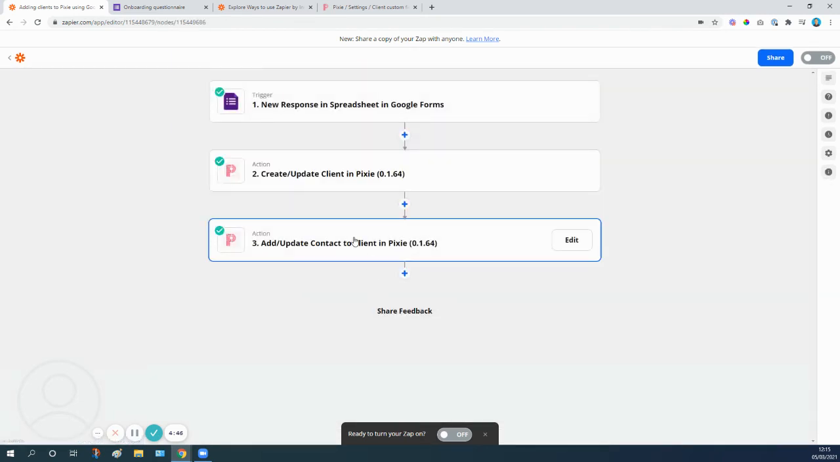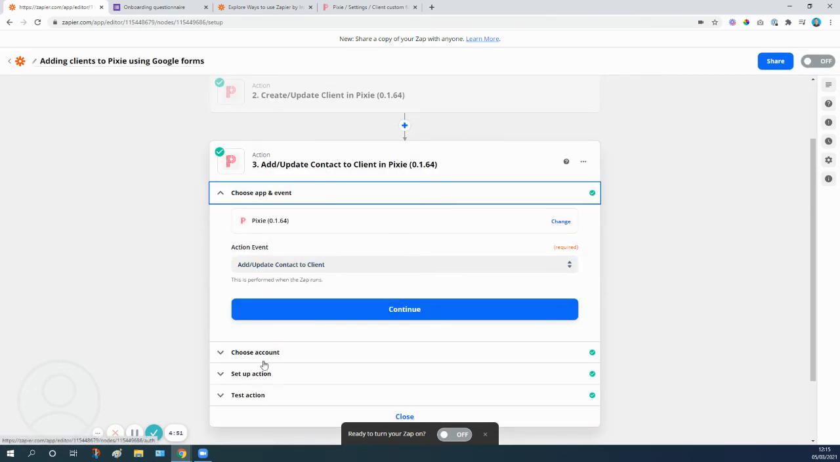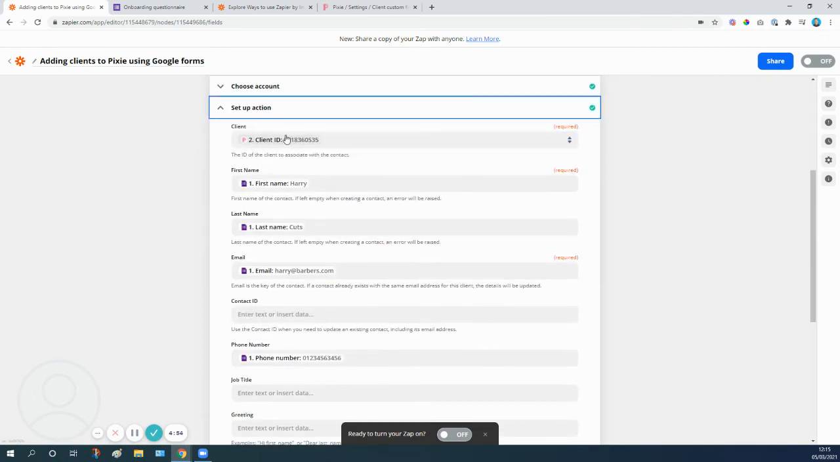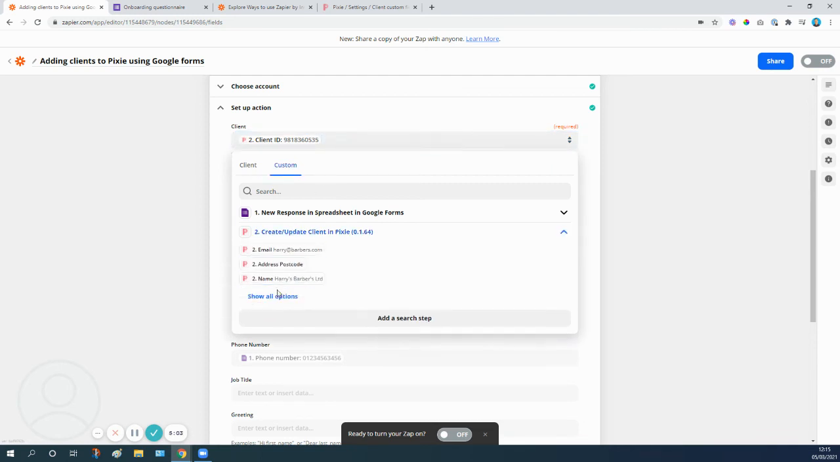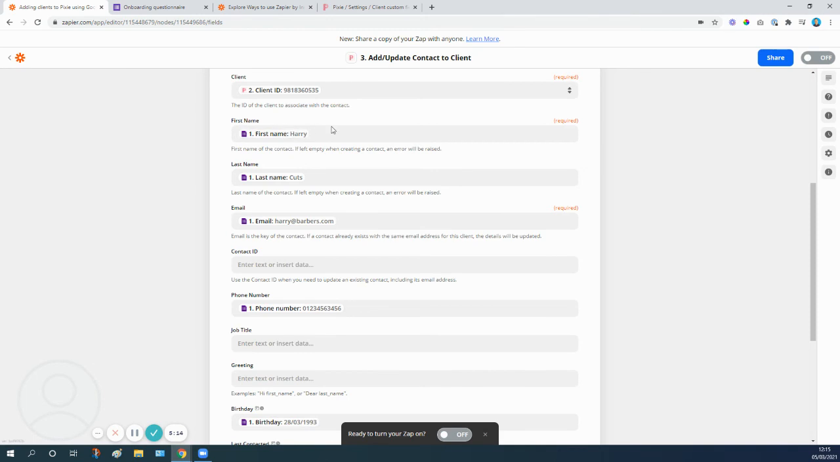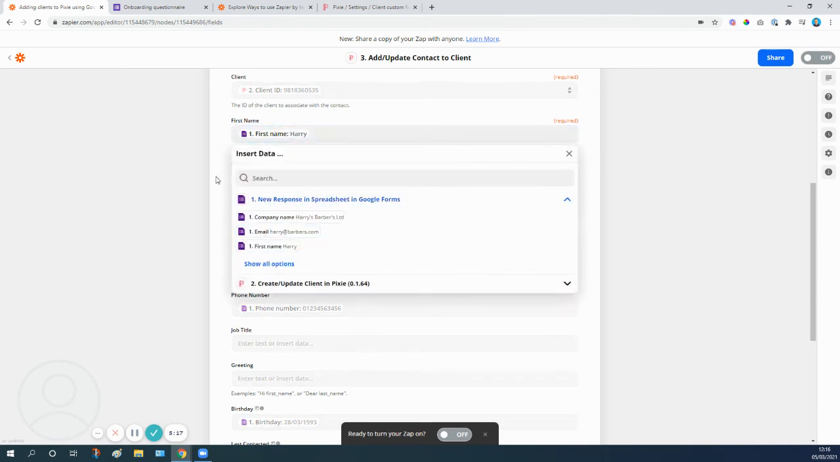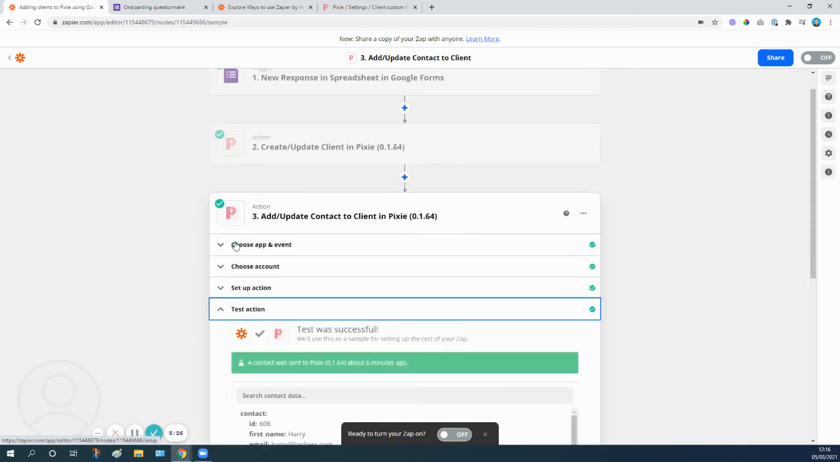And then the third and final step is to then add a contact to that client. So the event is to add an update, a contact. The action for the client ID, this time we're able to pull that through because the client's been created. So Pixie has created an ID for it. So if I click on step number 2, show all options, you can see the client ID here that's been created, and we can use that in this step so that when Pixie creates this contact, it knows which client the contact belongs to. And then I've just added in the rest of the information. So I've added in the first name, I've added in their last name, the email address, the phone number, the birth date, anything else that you wanted to capture, you can map that in there. And then again, once you're done, just test it, make sure it all works.